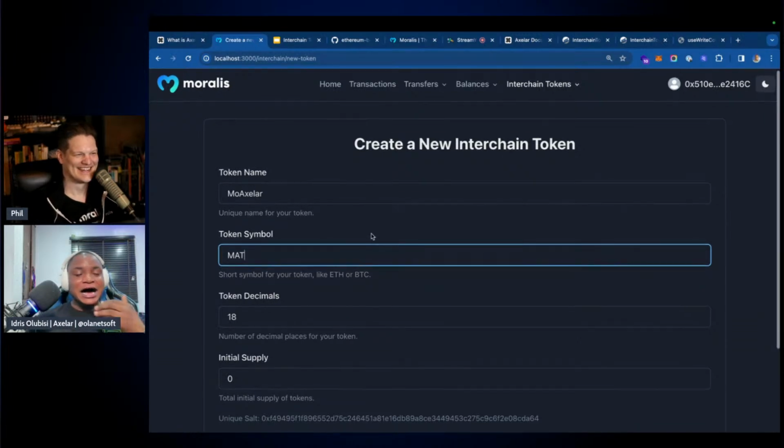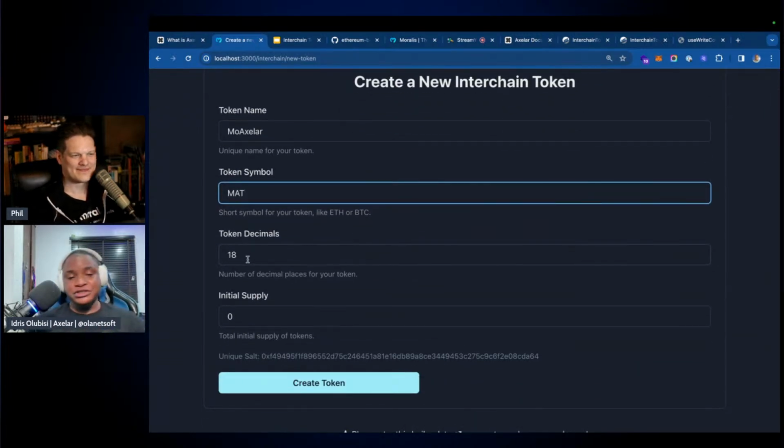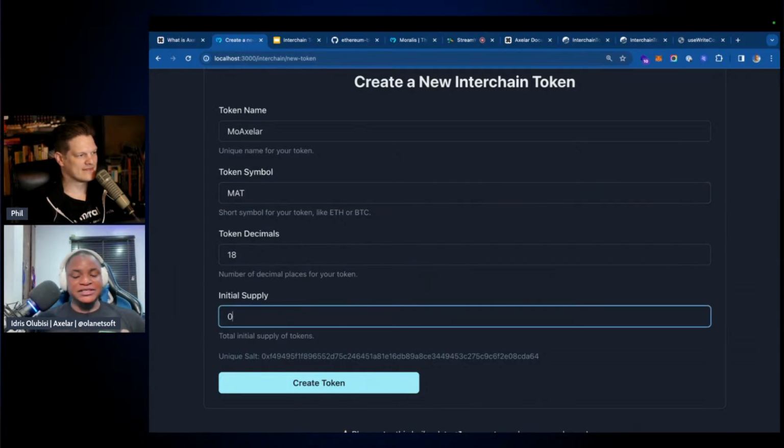Then I already prefer this decimal, of course. The token decimal for an ERC20 token is 18, and then we can set an initial supply. What initial supply do you think we can have for this? I was going to say 1 million. All right, so let's do 1 million, 1, 2, 3.